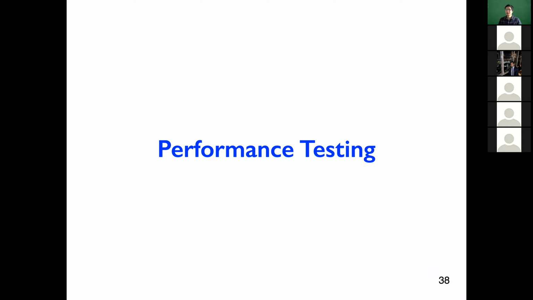Okay, in the last section, we talked about what software performance engineering is, the process of software performance engineering, and performance measurement. In this section, we talk about the most important part of software performance engineering, which is performance testing. First, why do we need performance testing?